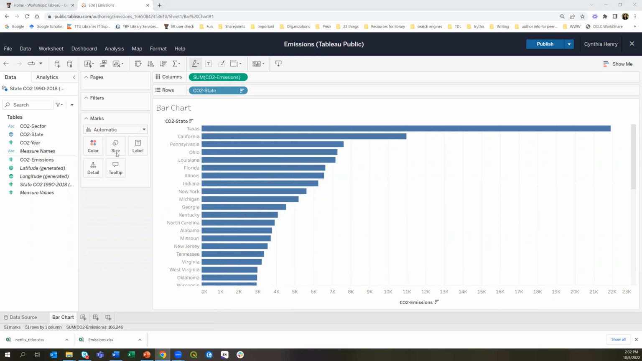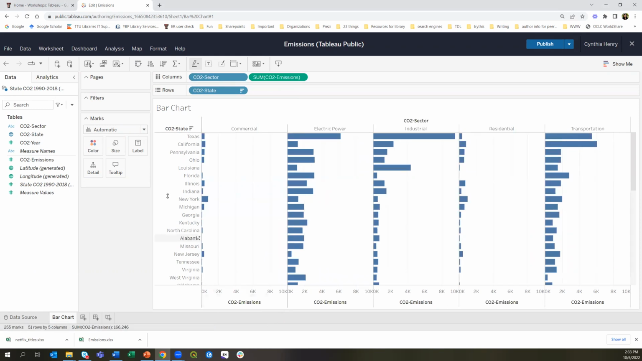Okay, so let's again talk about sector. What are we going to do? Well, we're going to just drag that sector to the column. And you can see now it has put all the sectors in here. And it is showing you that amount for each state across the way. And there's nothing wrong with this. It has 5 charts. It's a good way to look at the data.